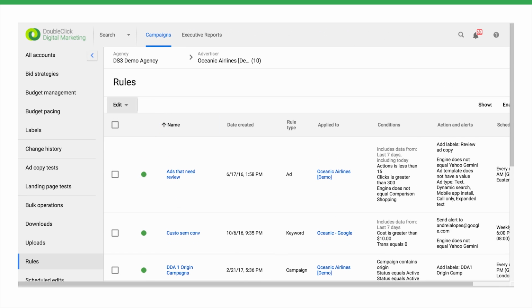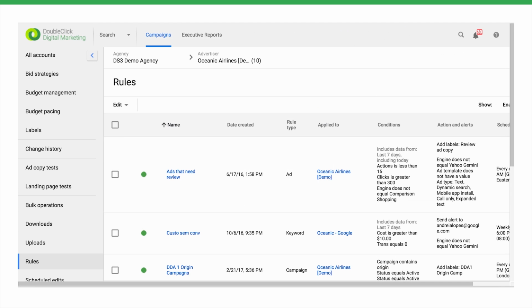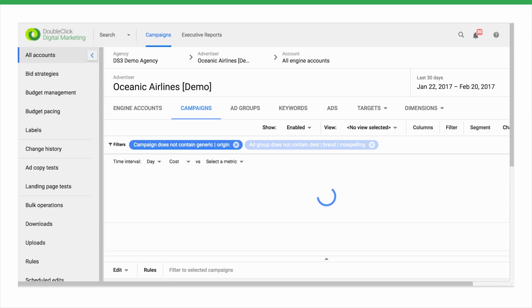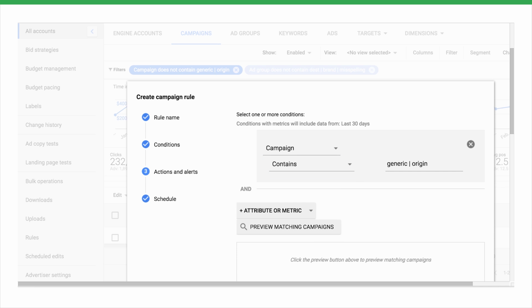I decide to remove the old generic rule rather than edit the current rule, and create a new one that captures the general terms campaigns as well. I add general to the conditions to match the label to the campaigns.